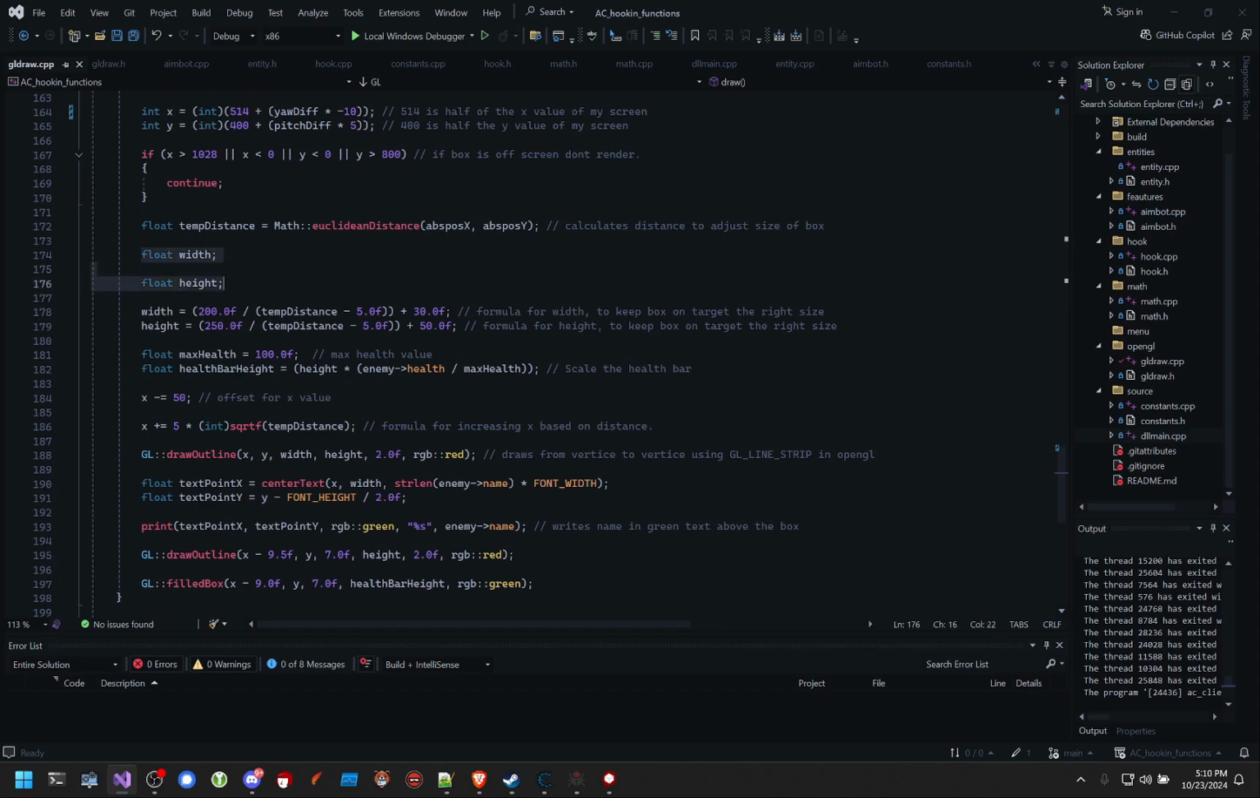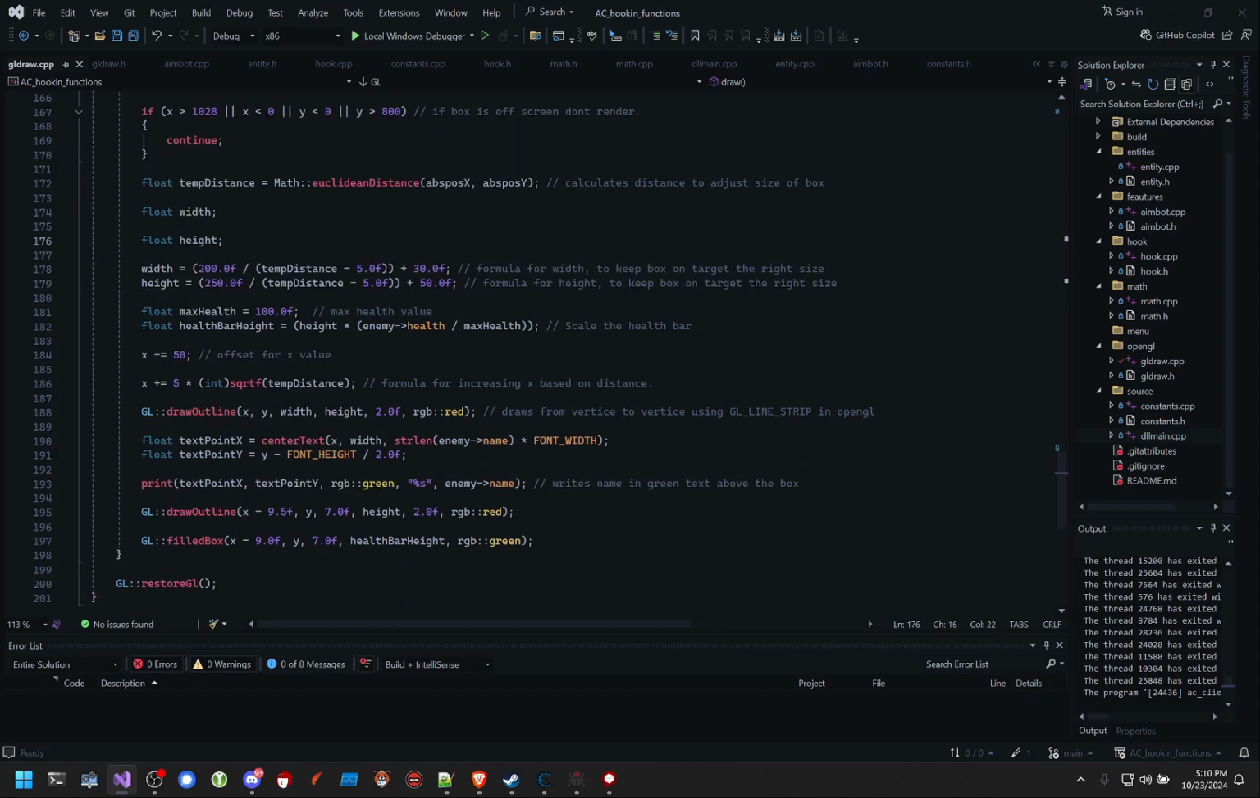Then we're going to make two float values, float width and float height. We take our width and set it equal to, this is a formula I came up with for calculating width. You can use whatever you want to do. This is the formula I used, which is adjusted through trial and error. Basically, our default height would be 200.0 divided by our temp distance minus 5. So we would get whatever value this comes up to be. Let's just say temp distance is 10. So we'd have 20, and then we'd add 30 for our height value, right? Or width. And then same thing for the height.